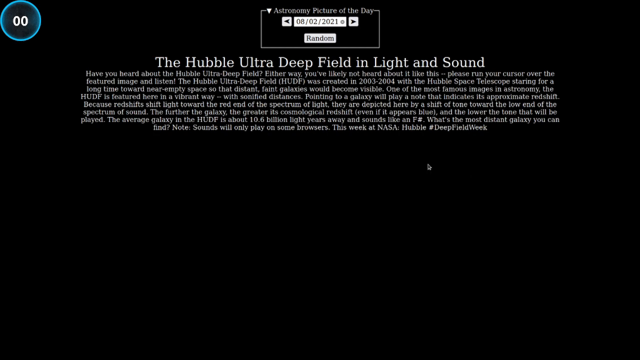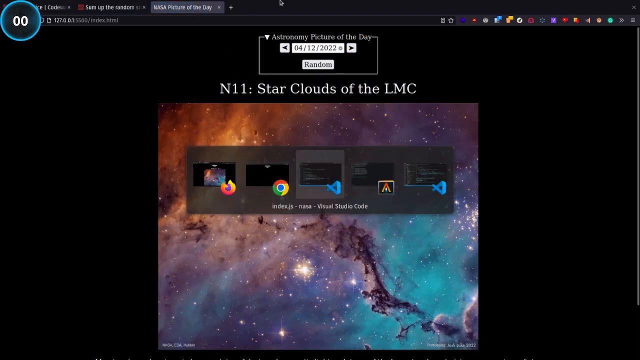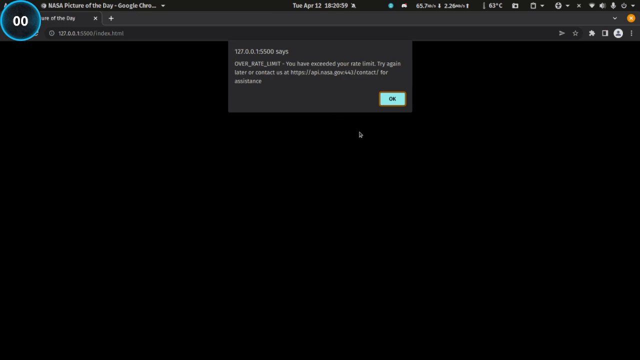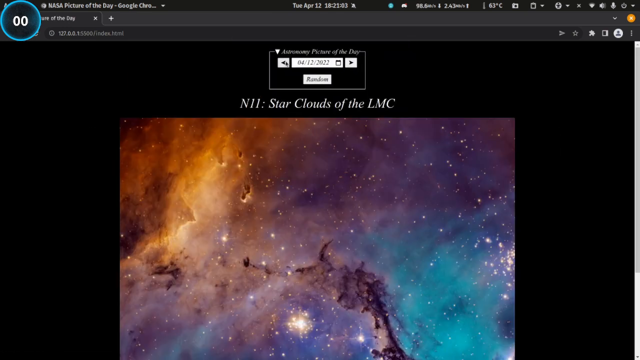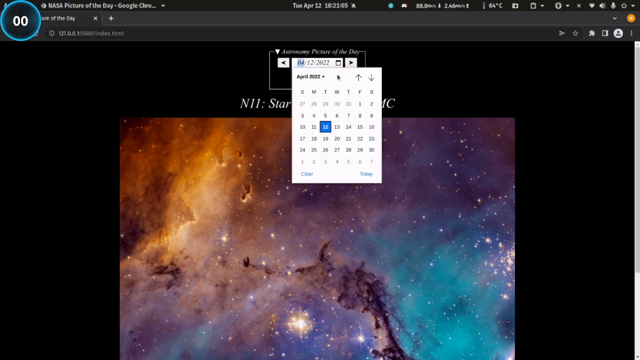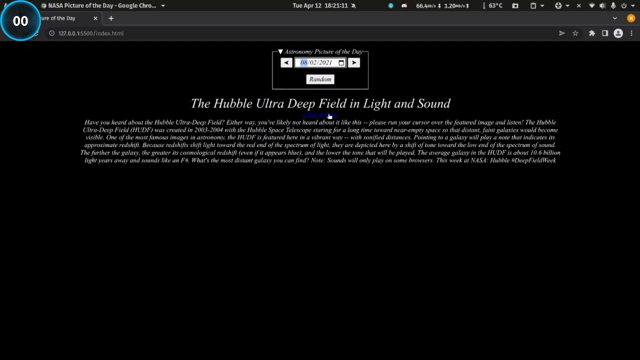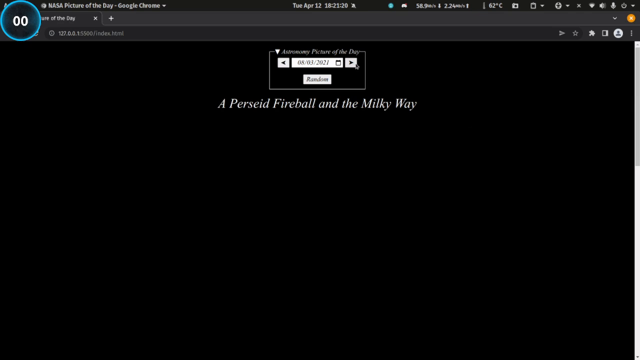Okay, so if I refresh the Chrome, if I go to the Chrome, and I extend your rate limit, I know. Yes, save the key. So now if I go back to August 2nd, 2021, there you go. So it basically turns it into a link, because there are a few entries in the API that are not videos, like they're iframes or something.